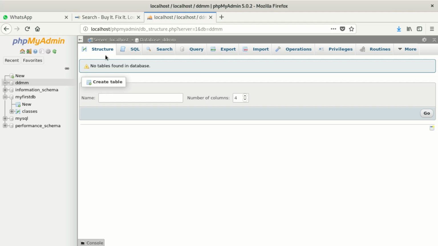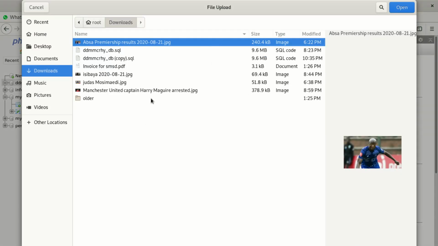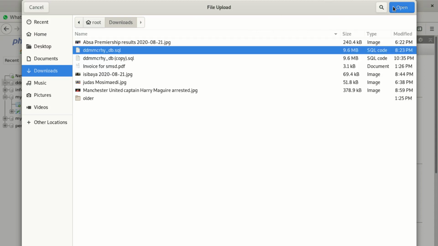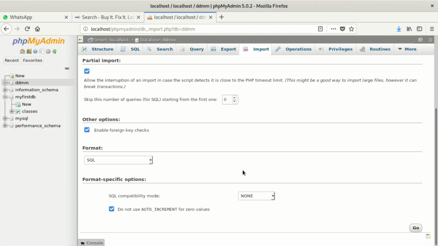When you click here, you want to import your database. We click import. Once you click here, I'm gonna get this here. Click that and you open. You scroll down here and you say go.